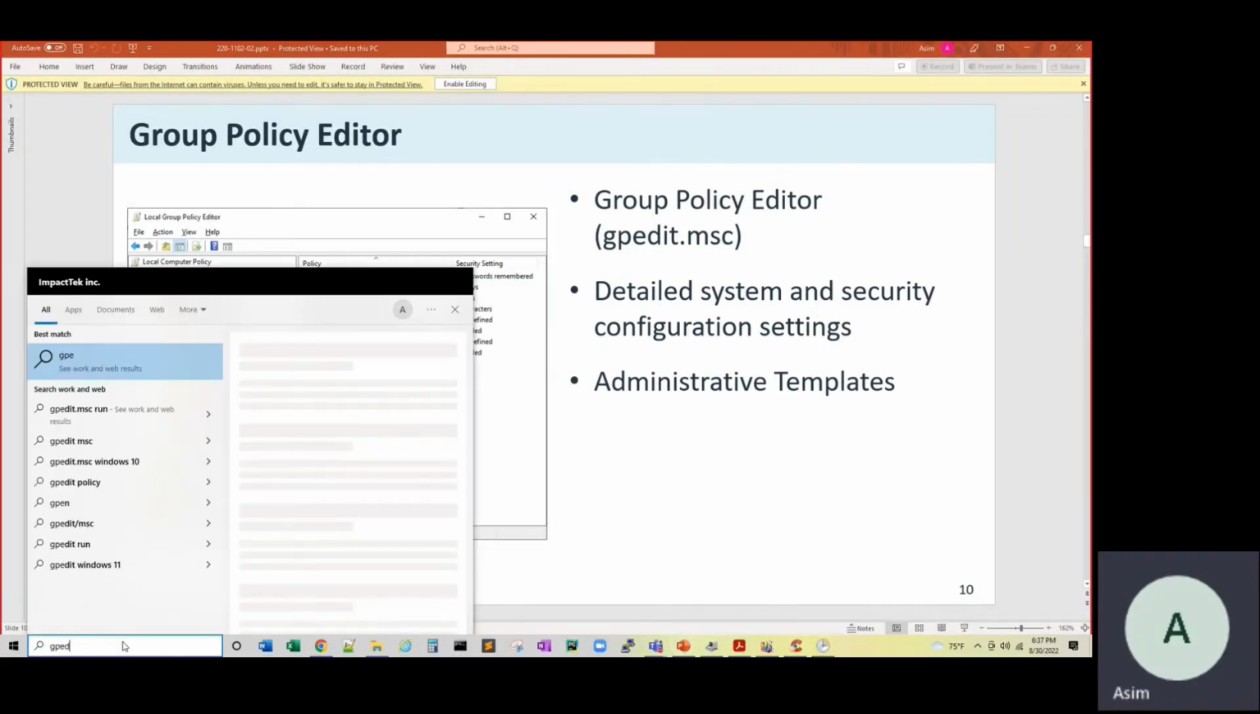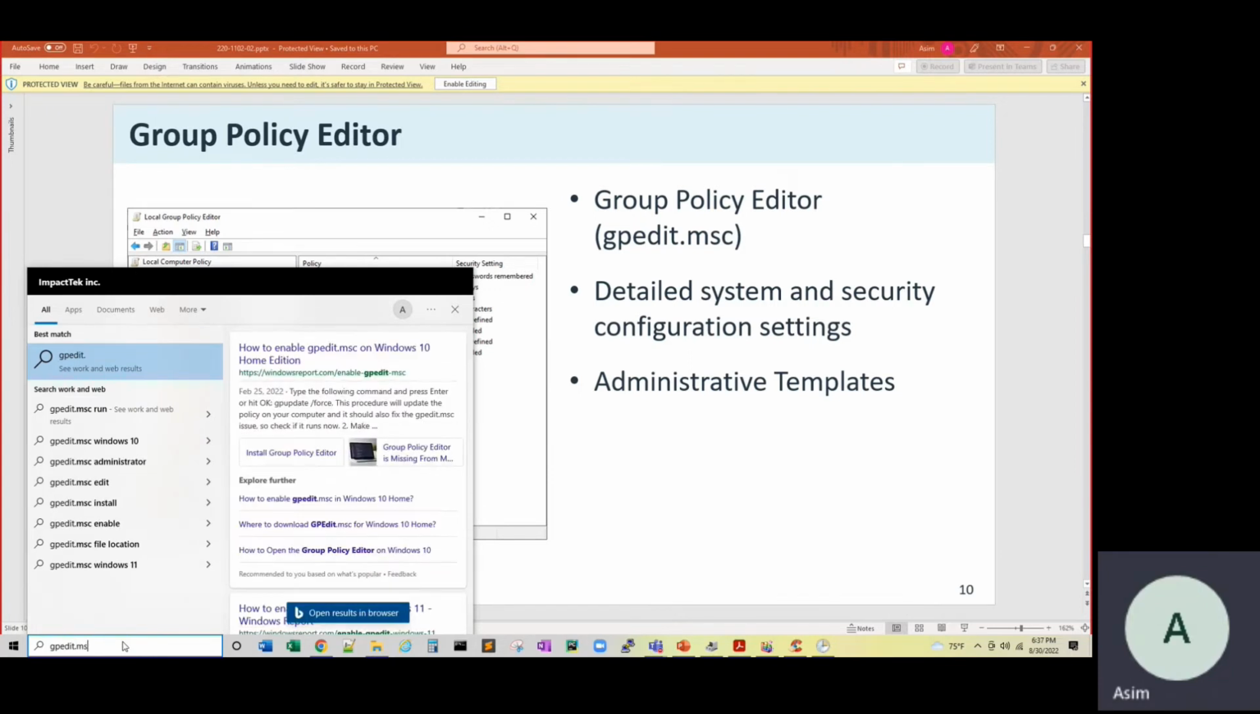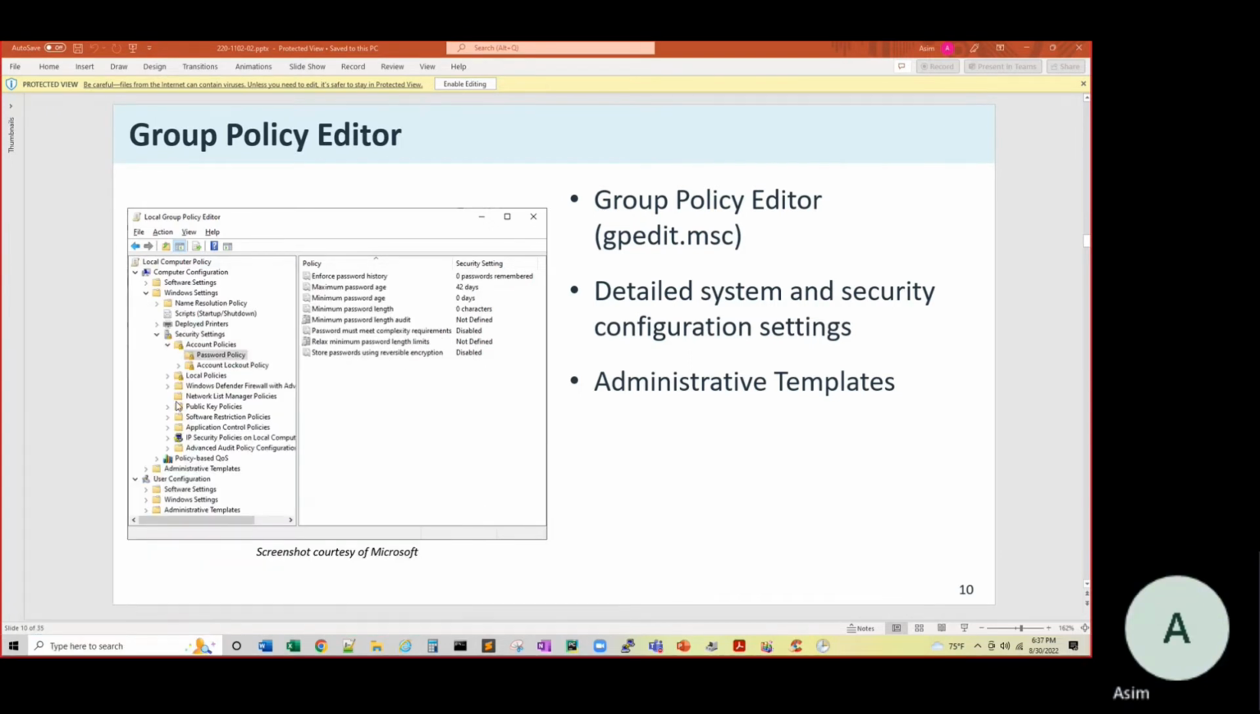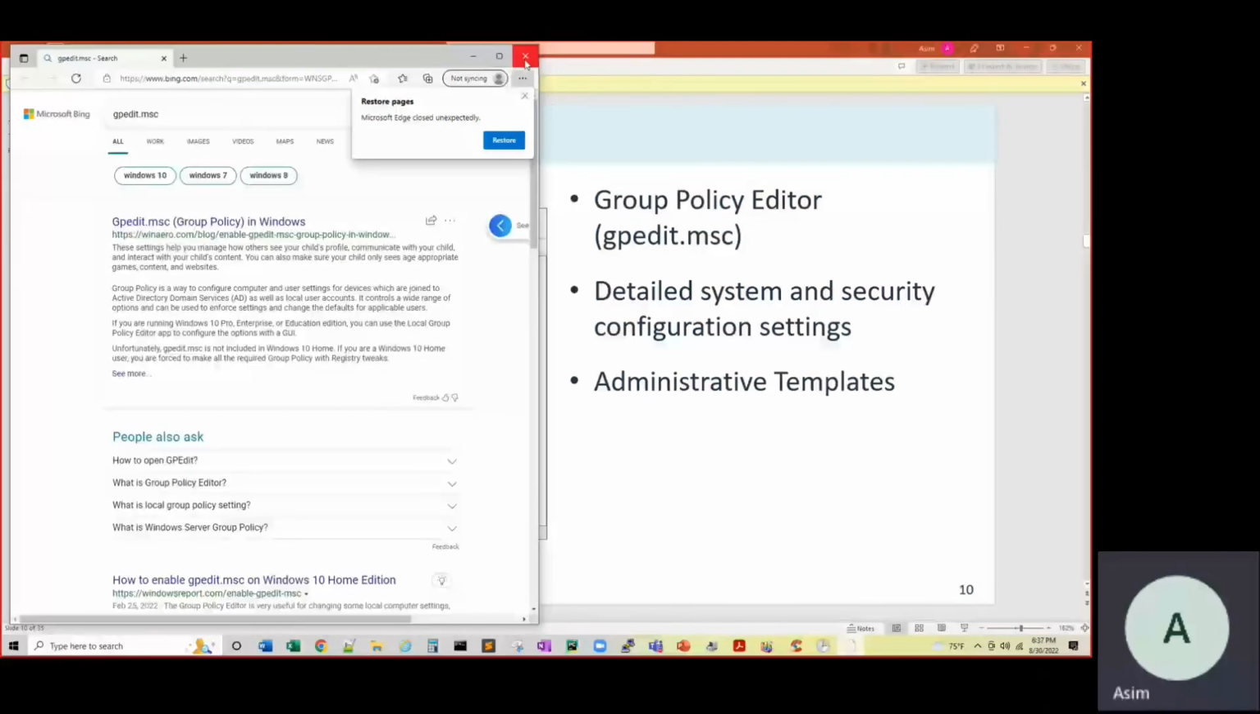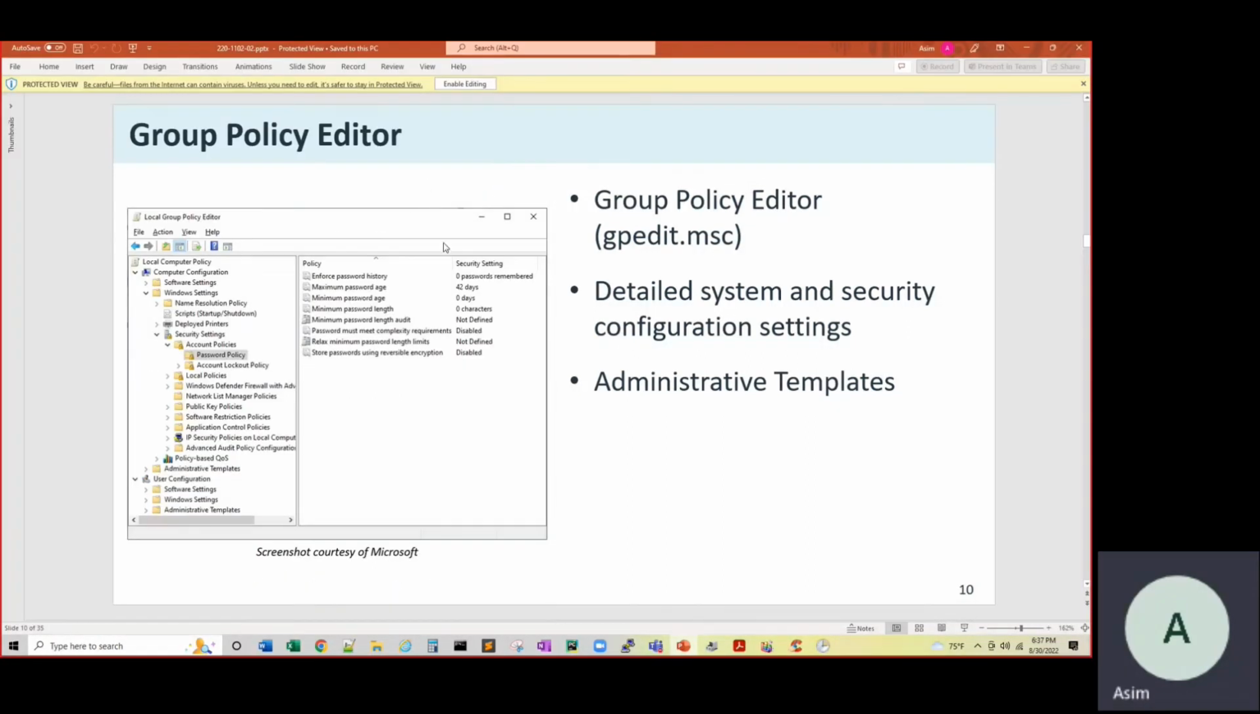You can say gpedit.msc. But again, I have a home version, so it may not be there, but in your lab, you should be able to see that. But what the group policy editor really means is, imagine you are the administrator, right?